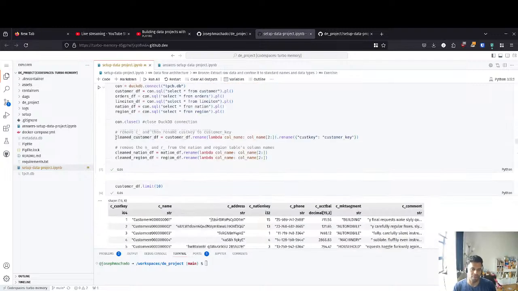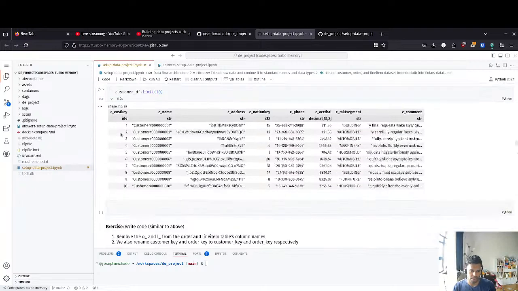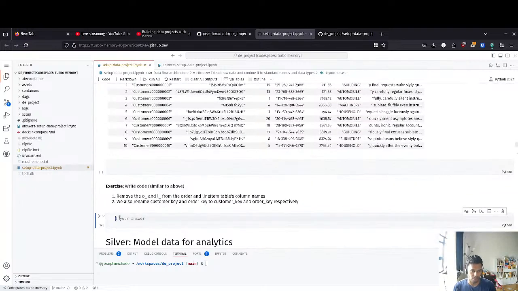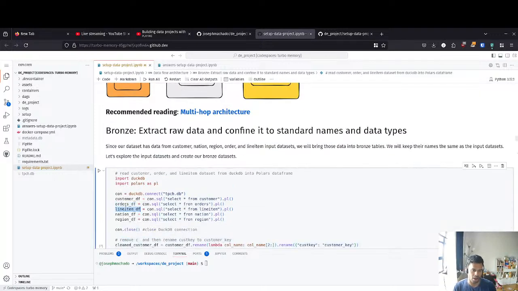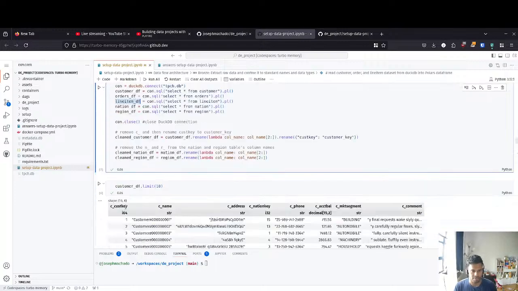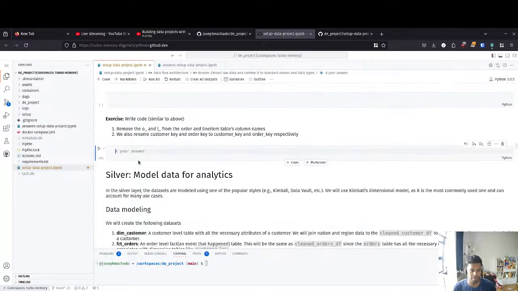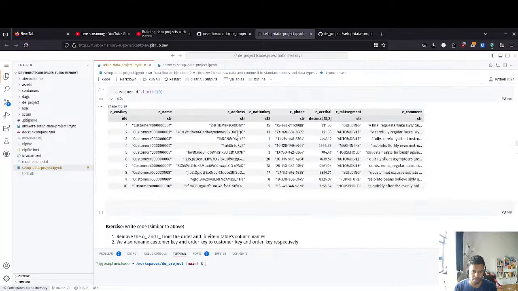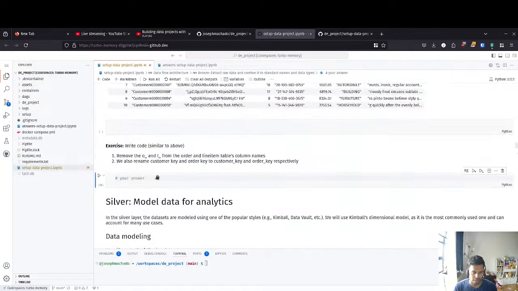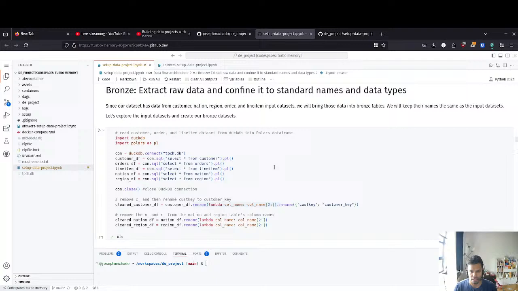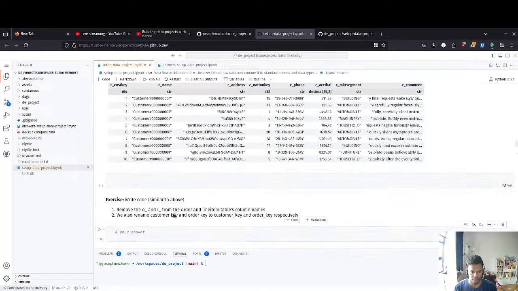So here we have cleaned customer data. I want you to take some time to clean the orders and line item data. We already have pulled the orders and line item in orders df and line item df. I want you to take some time, let's say 5 minutes, to first of all remove the first 2 characters, similar to this, and rename customer key and order key to customer underscore key and order underscore key respectively.